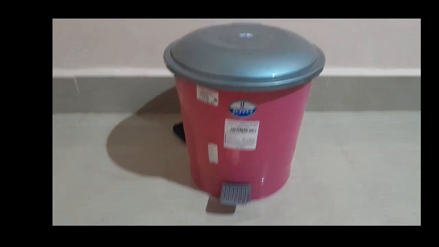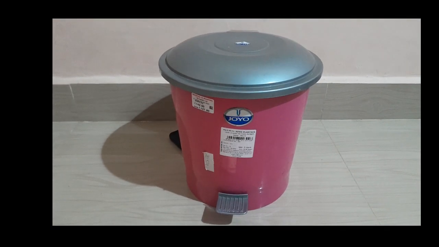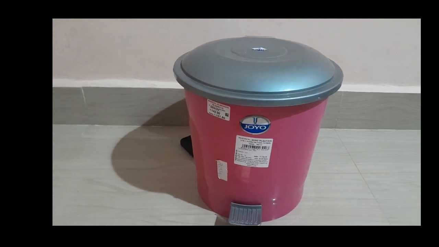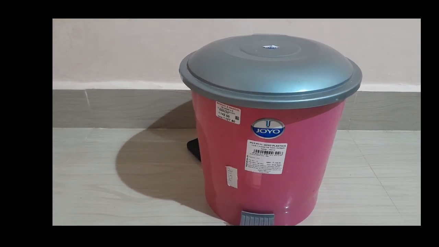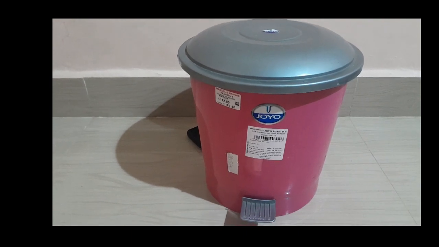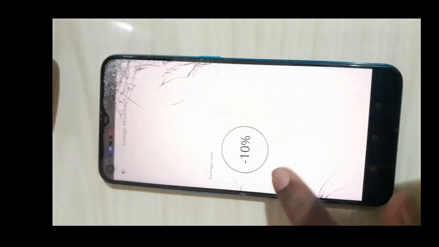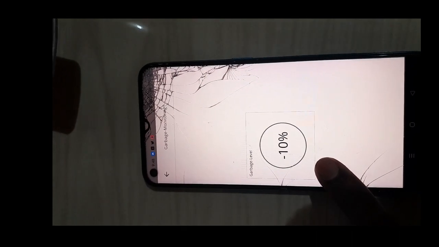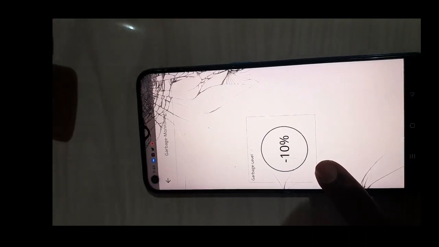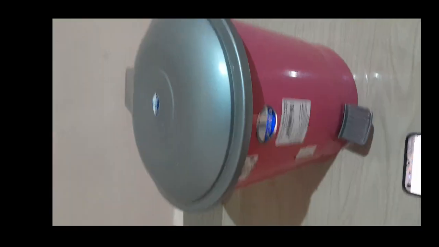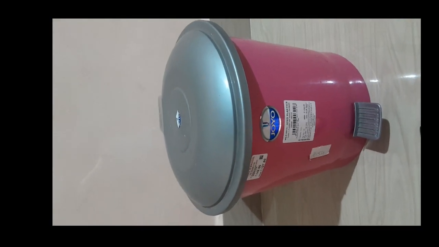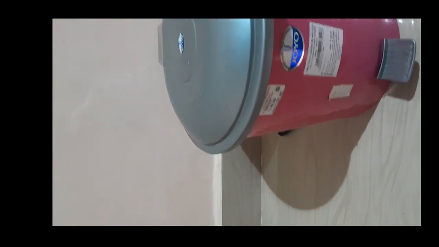So this is my garbage monitoring system. This is my project. In this project we can calculate the garbage level inside the garbage monitoring system, and see the garbage level on an Android mobile phone. I am using Arduino IoT Cloud to monitor it. Now I put some garbage inside the garbage monitoring system.